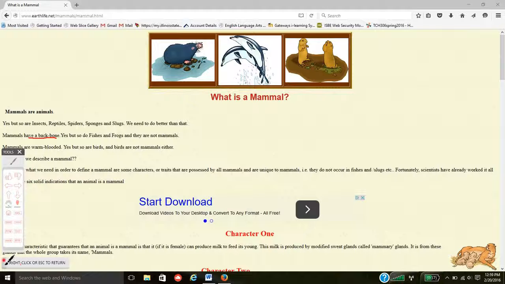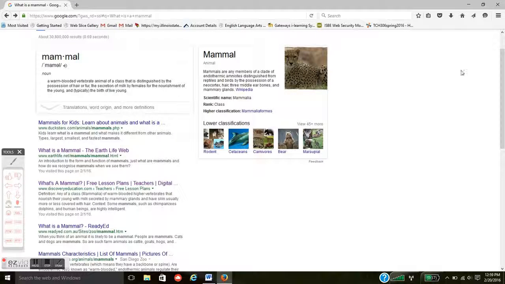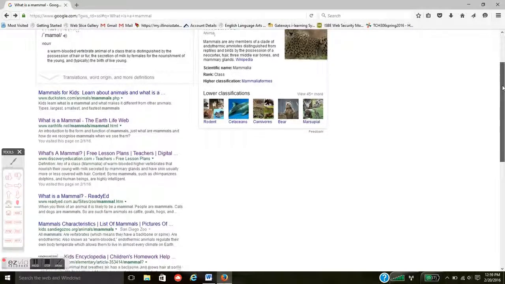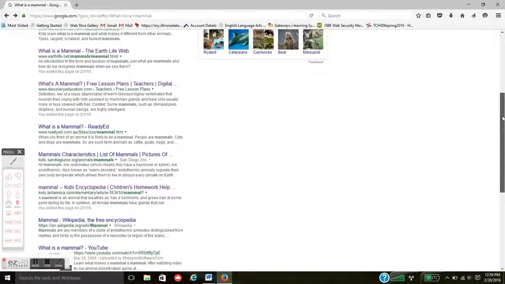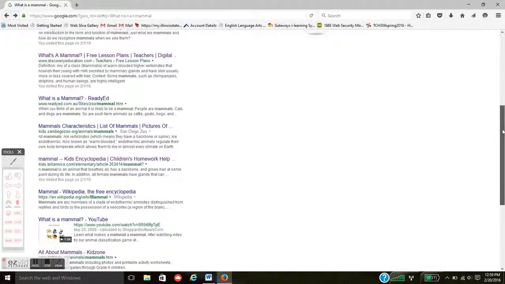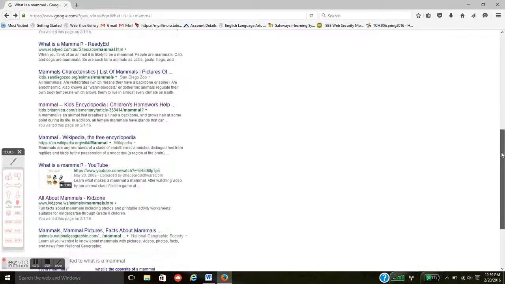It shows us some pictures around of mammals, but I think we want to find something else, so we're going to hit the back button and scroll down and see what other websites came up. We have characteristics, an encyclopedia, a Wikipedia. Right there it says the Wikipedia for mammals.